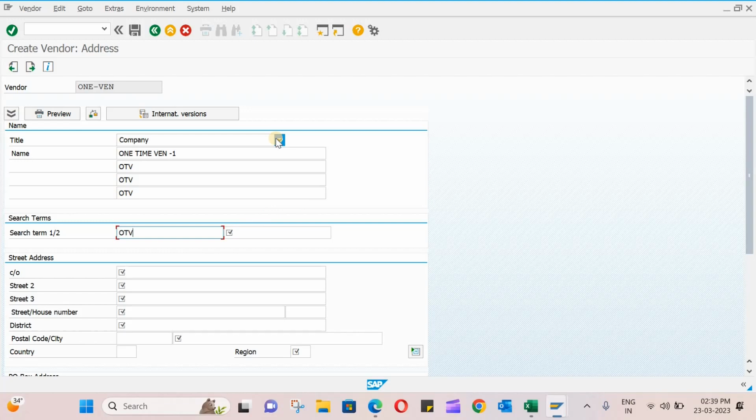So this is just a reference, or you can say a mock, so don't worry about the correct data. This is just fictional data.